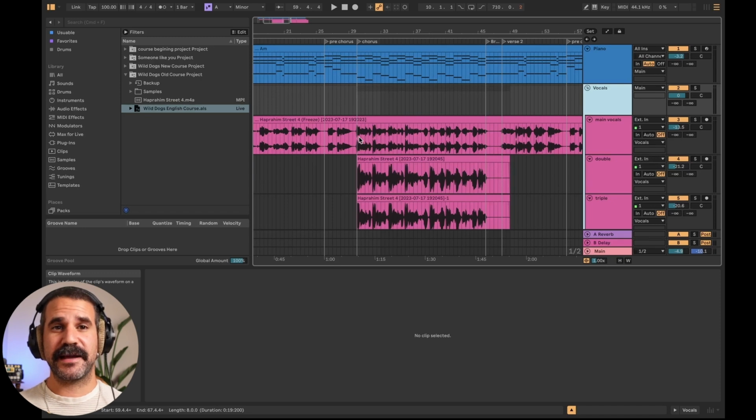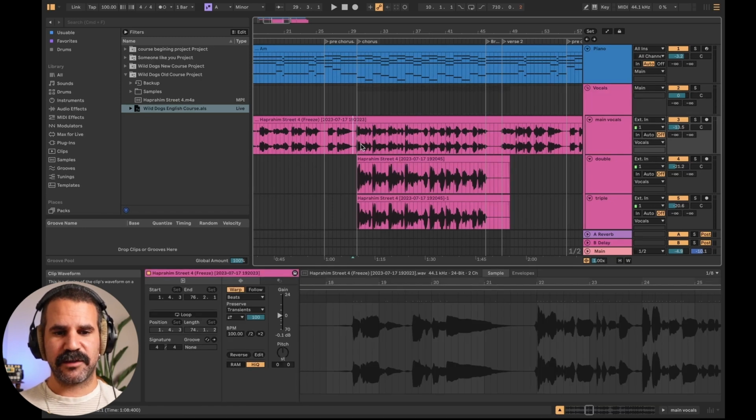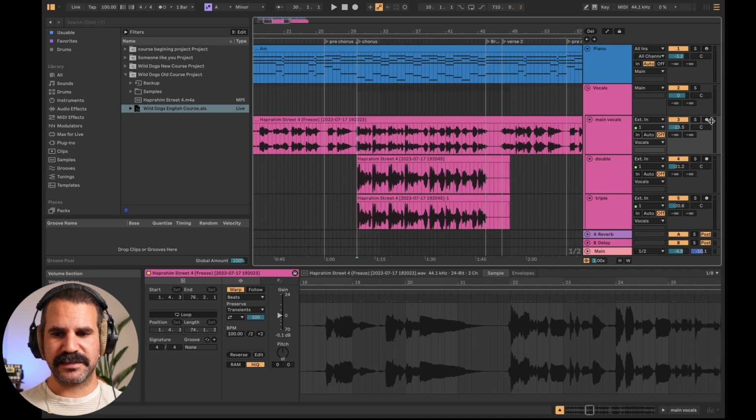Reverb simulates space, like a cave or a church or a room, and adds character. Let's start with the main vocal. I'll solo it by pressing S or this button here. And I can add reverb with this button below the volume. I just grab it with the cursor and go up.